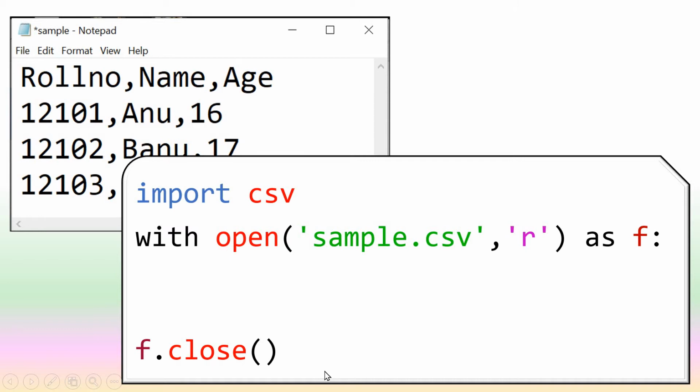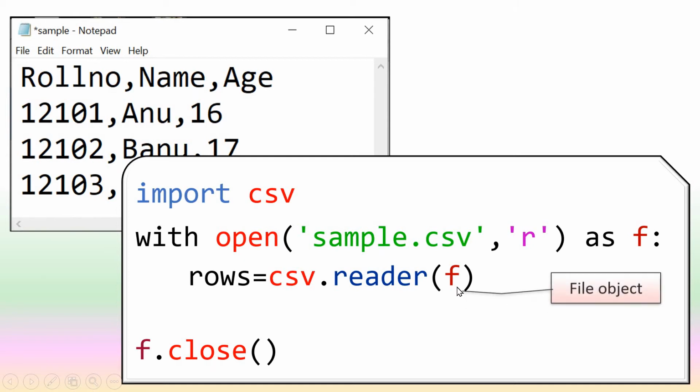And the third step is to read and process the data, that is, to perform some file operations. Here I want to read the contents of sample.csv into my Python program. So I write rows = csv.reader(f). Here f is the file object, the same file object which you created in the open function.